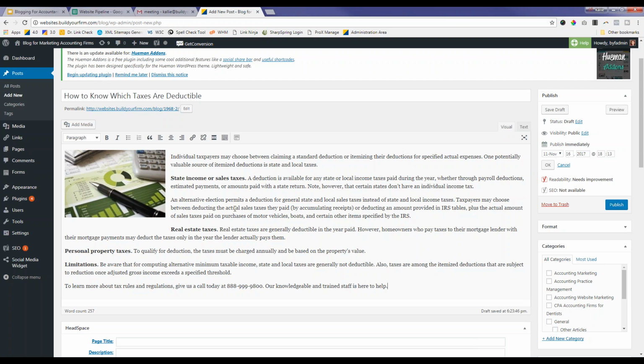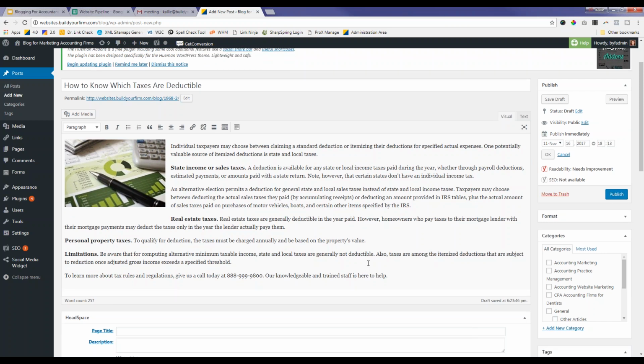Once you've uploaded an image, then it will always live there in your media library. You saw when I imported this one, there were tons of images in there, so you can use images over and over. But it's a nice way to just add a little bit more to your blog post.